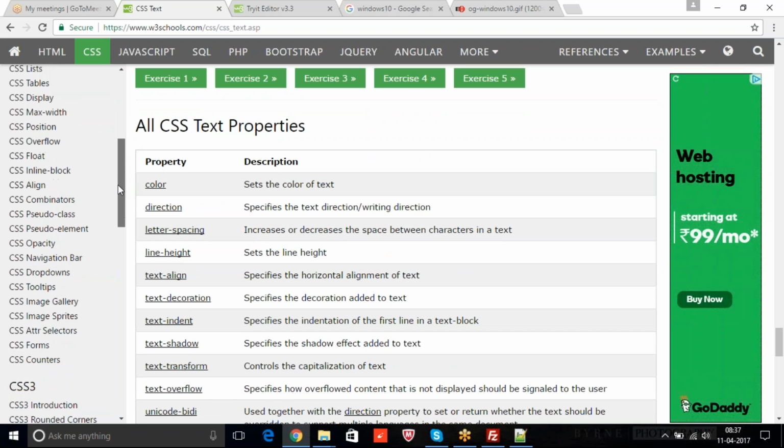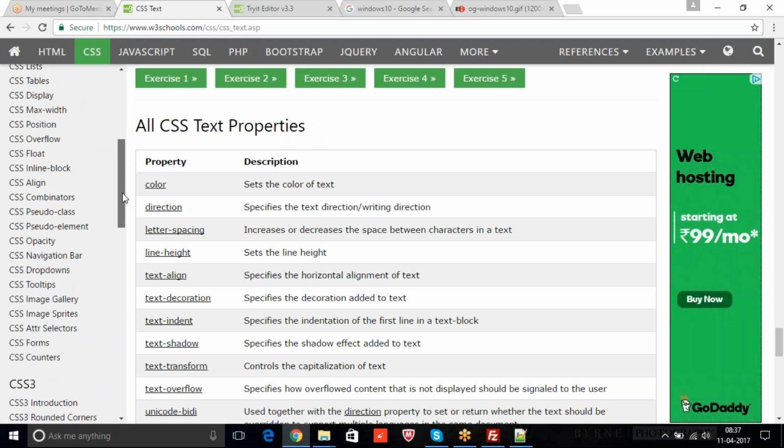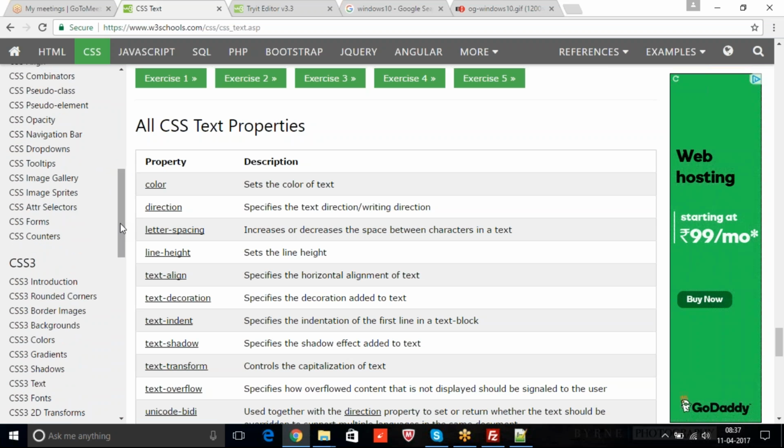Better we do one thing. First let us just complete the assignment. Tomorrow I'll be finishing all these properties, and there are some important properties like float, align, and display, tables, lists. Very important properties we need to discuss in CSS. So we will finish these properties tomorrow. And meanwhile, please finish the assignment.